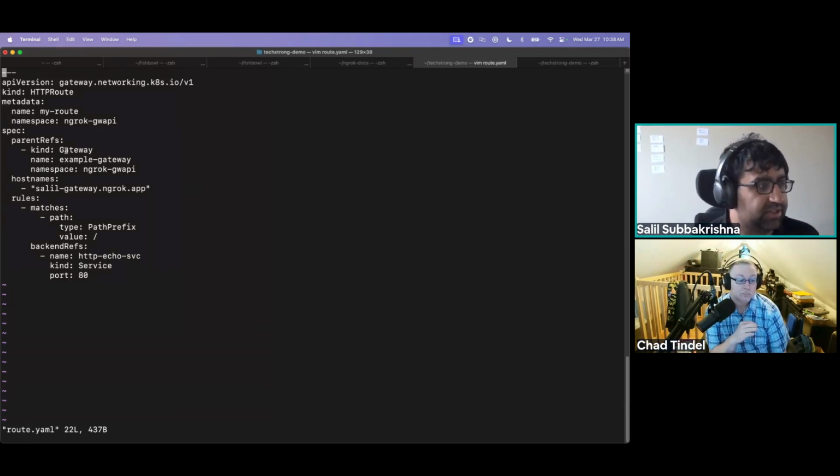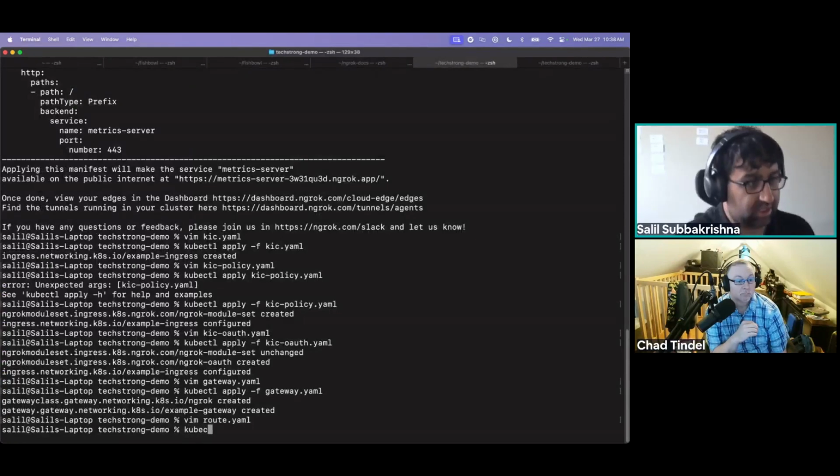But essentially, this is just a route. It's an HTTP route because that's the only thing that's officially supported as stable by the network SIG. But it has a host name, and this is going into the idea of rules. So basically, anything that goes to this / path prefix will go to this particular service. So we'll kick that off.